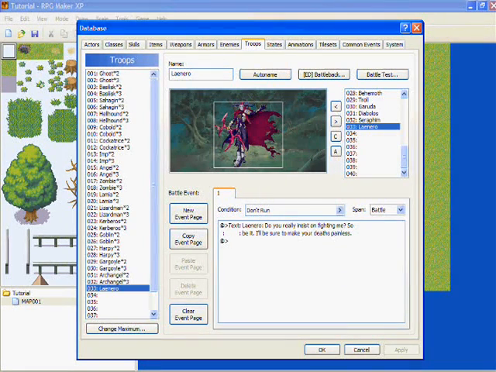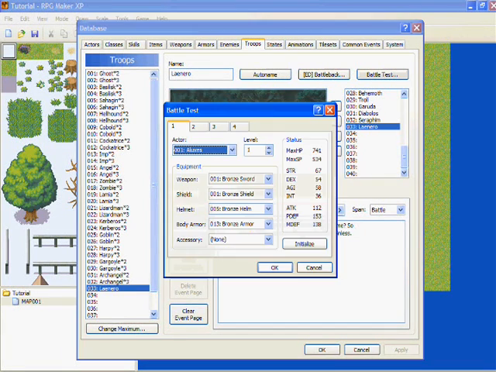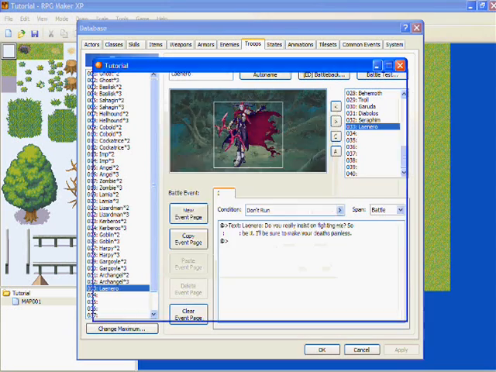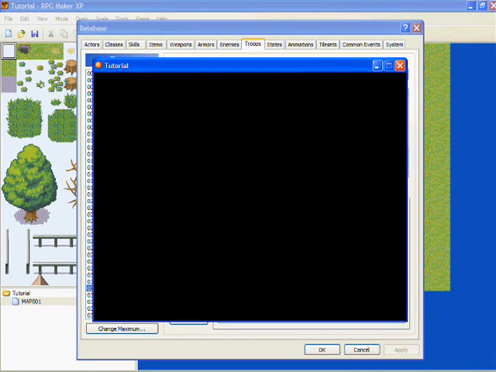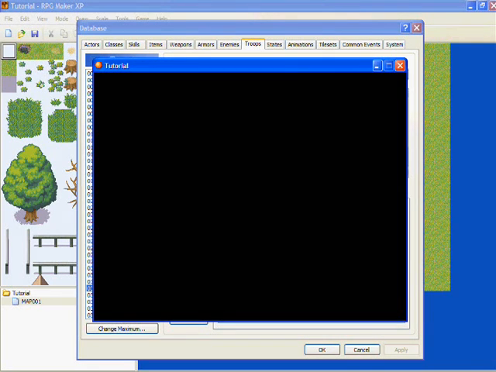So we're going to go to apply, and to test out your battle, kind of obvious, click on battle test. Don't worry about it. You can check out the characters if you want, but we're just going to leave it with the norm and then continue and kick butt.